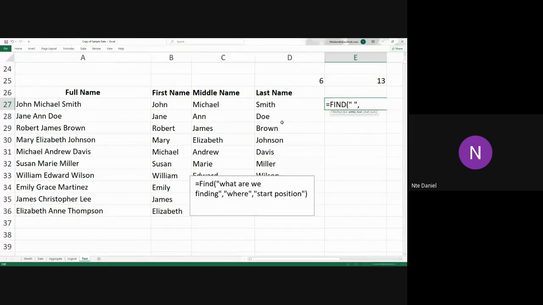Comma. Where am I looking for this space? I'm looking for this space here. But where do I want to start the find from? I don't want to start from the beginning. If I run it like this, it's going to give me 5, which is this first space here. But because once a criteria is met, the function stops working, I want the start position to be after or on this space here.